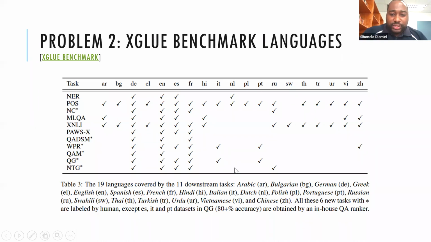But if you go through this list, there's Arabic, there's Bulgarian, and you can go through this whole list and you'll see that even Afrikaans is not here. So Swahili is here, so great. There's a language from Africa. Urdu is also here from Nigeria. But out of the official South African languages, there's nothing except for English. So that is problem number 2.